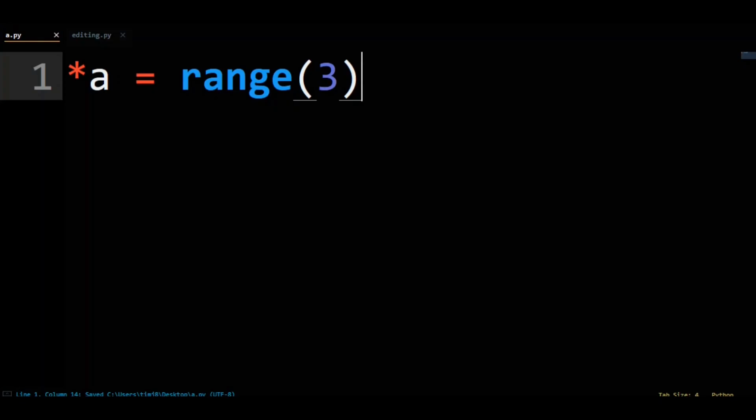Last note, if we do something like star A equals range of 3, we'll get an error that the A must be in a list or a tuple. So we could do this assignment, we just have to turn it into a single element tuple by putting a comma in front of it.